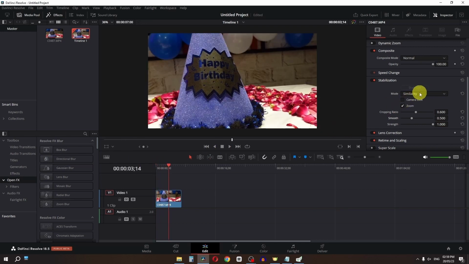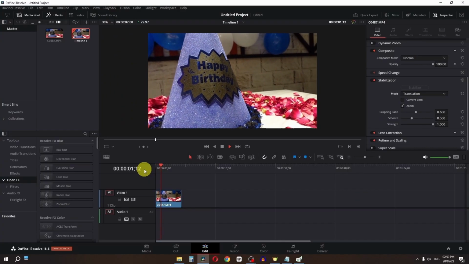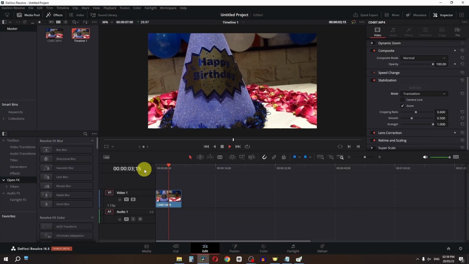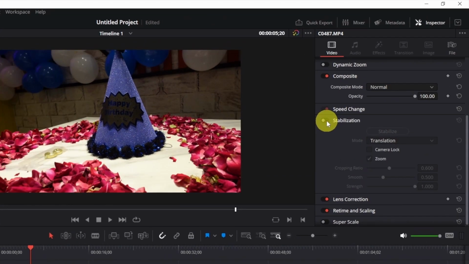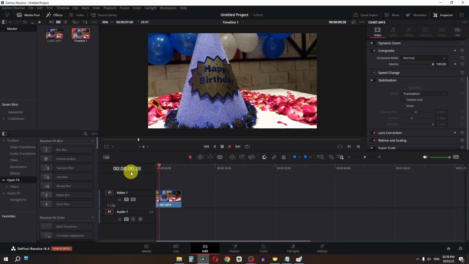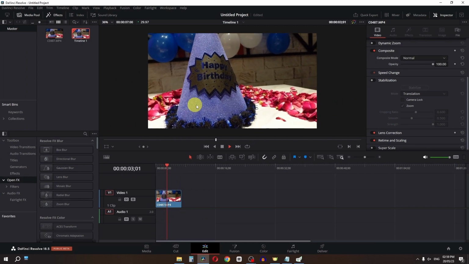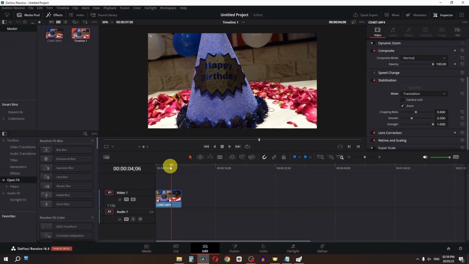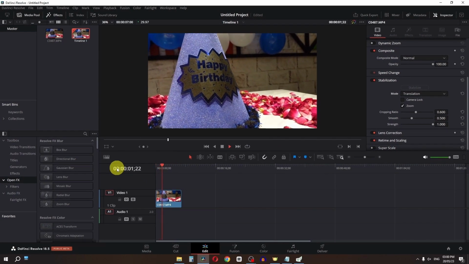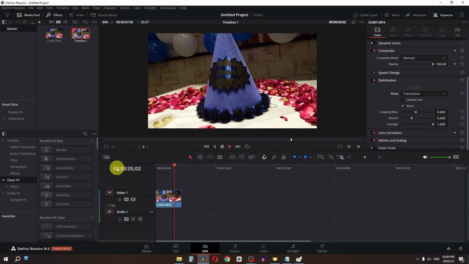and now have a look. Let's change this to translation, click on the stabilize button, and now if I play this video, as you can see guys, now we have this stabilized video. So if I disable this stabilization, so this is before, as you can see guys, now we have this extreme shaky footage, and this is after we enable stabilization, and now have a look. So this is how we can stabilize in DaVinci Resolve.